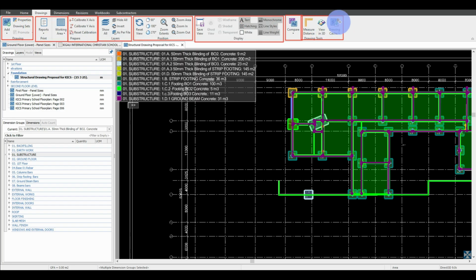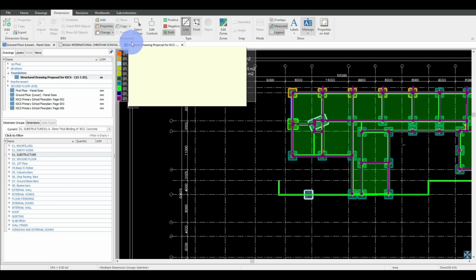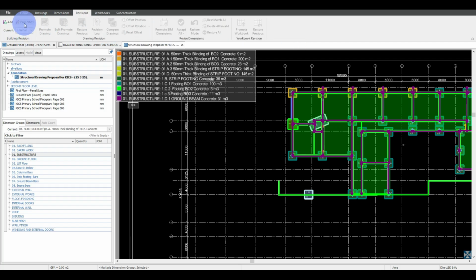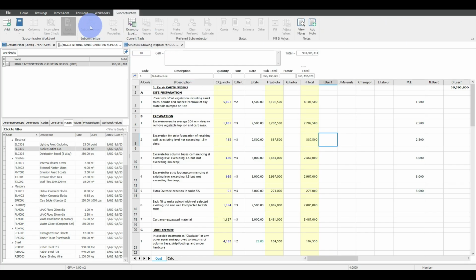Okay, that's better. Now in the dimension tab, we have the features to use while we are measuring. We put all the dimensions and revisions when we have revisions of different drawings. The workbook is like a BOQ. You can see this is the workbook we have. This is one of the BOQs. Then you can do the subcontractors adjudication or comparison.